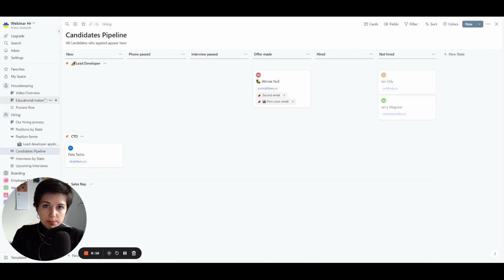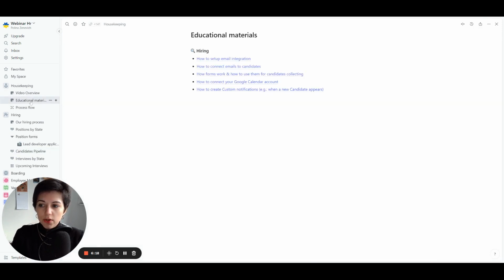Here in the housekeeping space, there is an education material document, and inside I collected all the user guides that you will need to understand how technically features work. For forms, there is a special user guide that you may just use to understand how to create your own form. So let's probably focus on the next part.